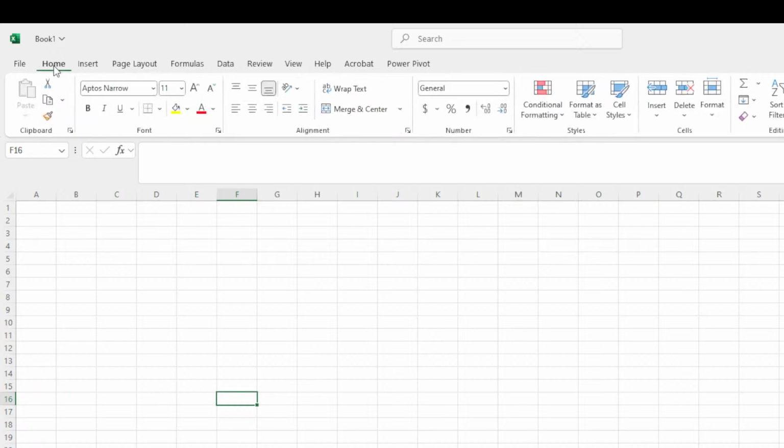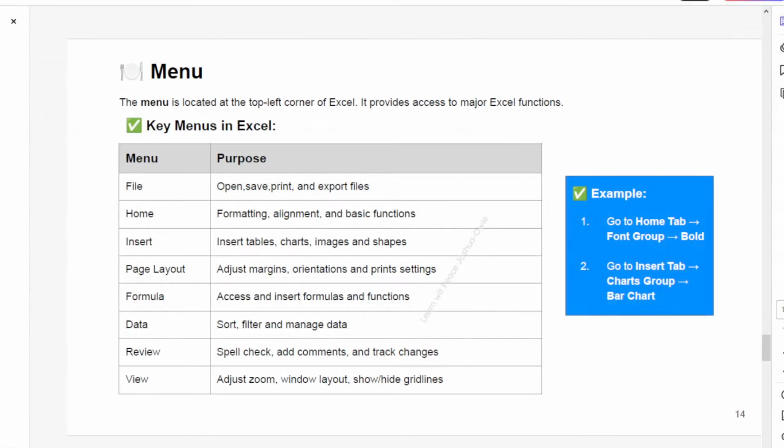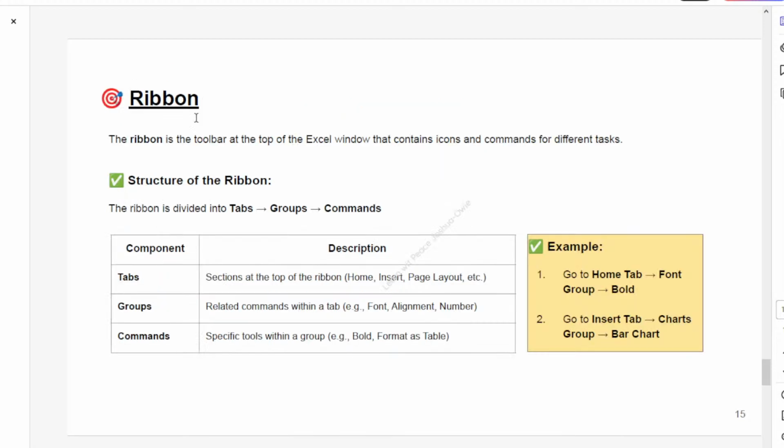So the Home tab, I'll explain what a tab is. Okay, let me just explain what a tab is before I come back to this, so you understand anytime I mention a tab. So that's what will take us to the ribbon. A ribbon is a toolbar at the top of the Excel window that contains icons and commands for different tasks.